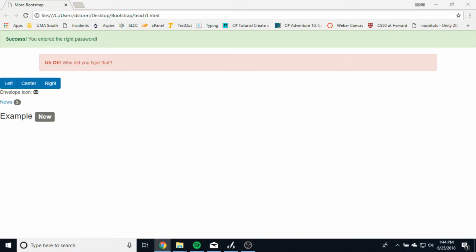All right, let's look at progress bars. Progress bars are fantastic. I love progress bars.